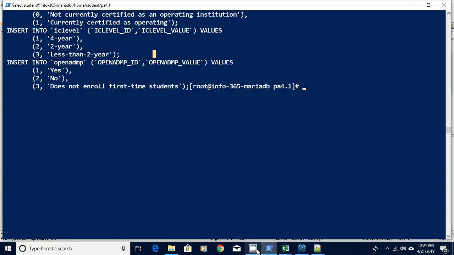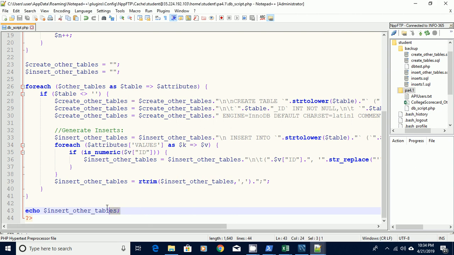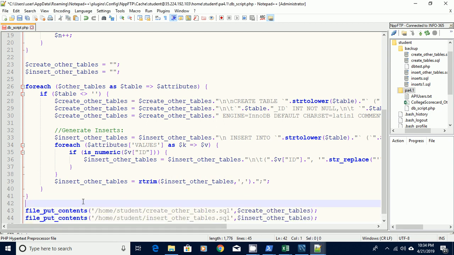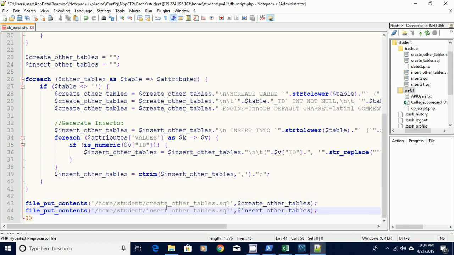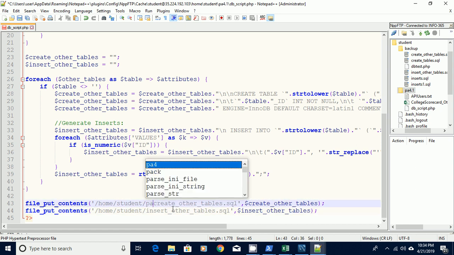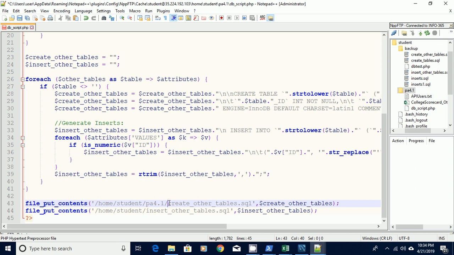So now that I've got it doing exactly what I want from PHP, I have to write it out to a file. And I almost forgot here, I need a PA4.1, because that's where I'm putting all my files. Now it's going to create these files in whatever directory I tell it to. Your directory might be a little different, but it's going to write these files out to that directory using whatever is in that string.